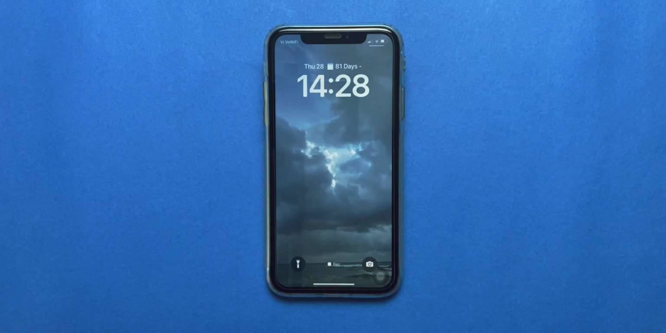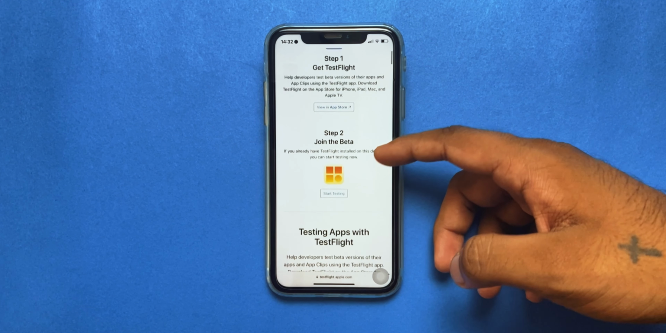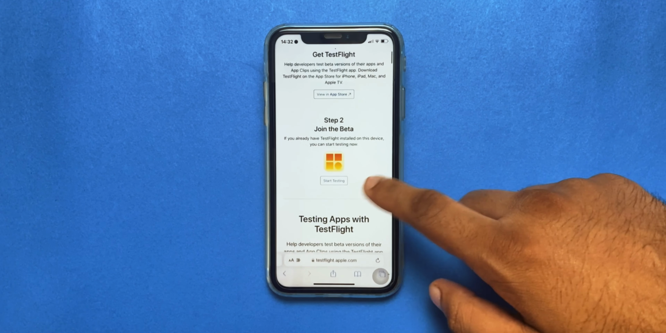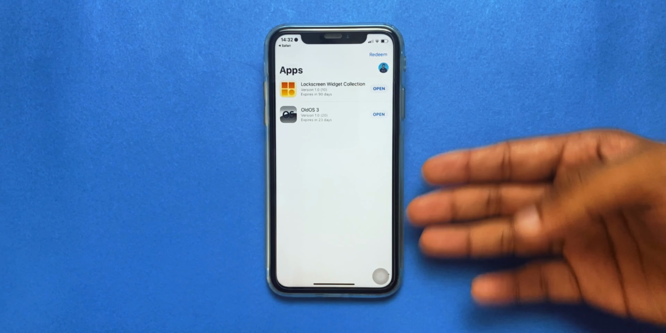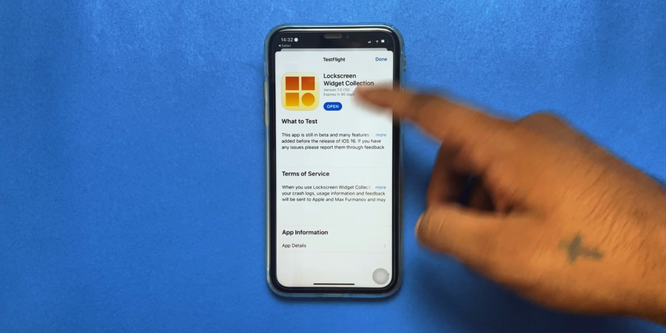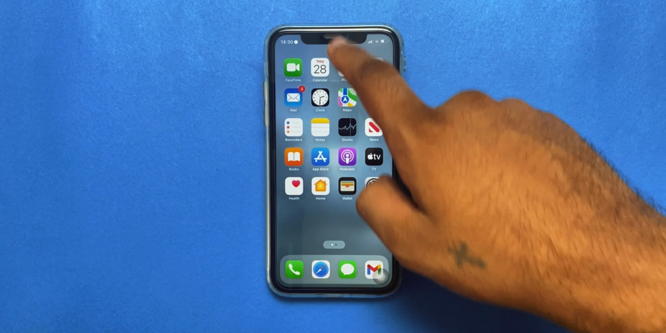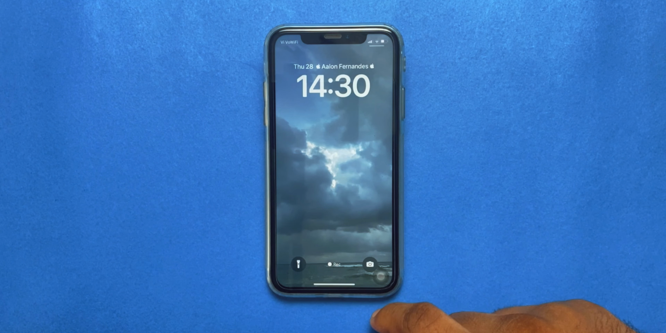So here's the application right here, and to download this app, first you'll have to download Test Flight, which the link also will be down in the description. You just go there and download the app, and then you use Test Flight to install the actual app on your iPhone, as you can see. And again, once the app is officially launched on the App Store, I'll leave the link down in the description. You can just go there and download it from there later, and you will not need to download the Test Flight app. So that is the LockScreen widget collection.